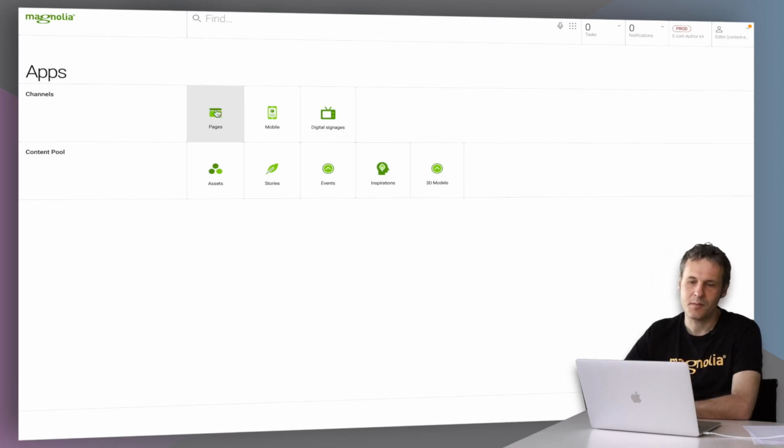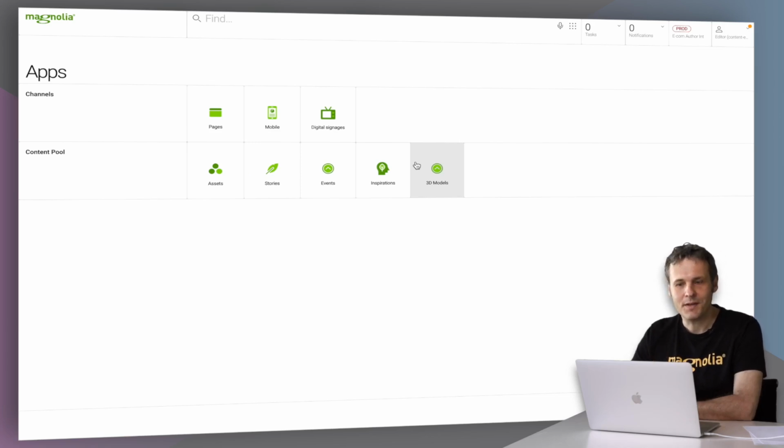For example, the Pages app, we will work with Pages. Digital signage, this is where we can work on content for our digital signage systems. Mobile, if we have a native mobile app, then this is where we can work on content for this mobile app. Down here we have apps for assets, so all our documents and images, as well as a few apps for our content pool. One of the really amazing things of that app concept is that once you understand one app in Magnolia, you understand every single app in the system, simply because the general structure is always the same.